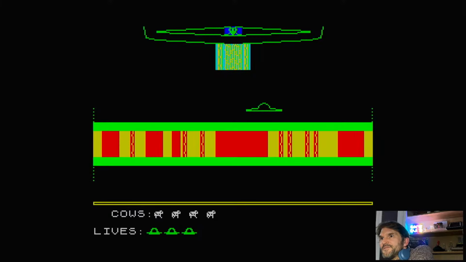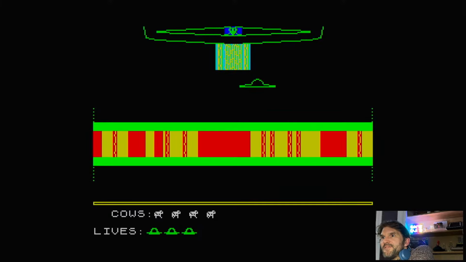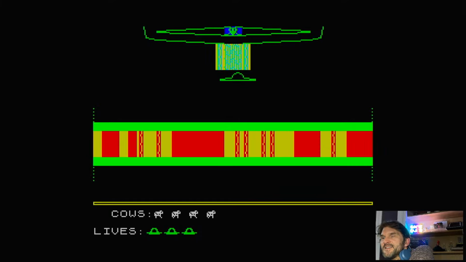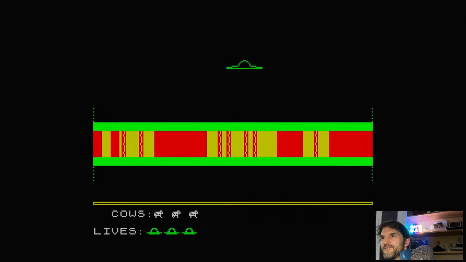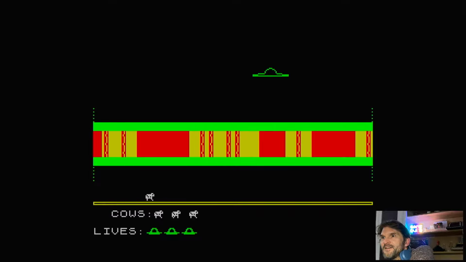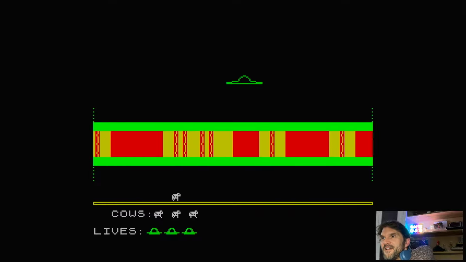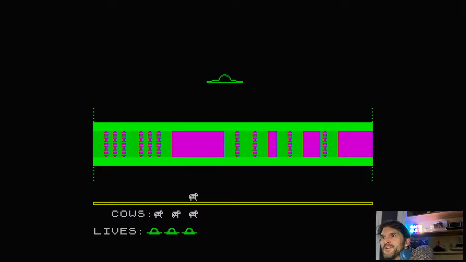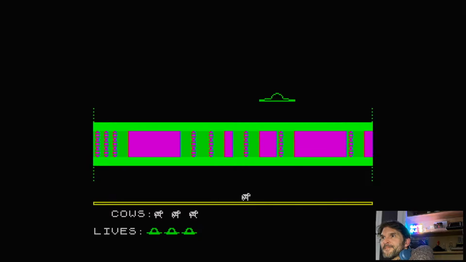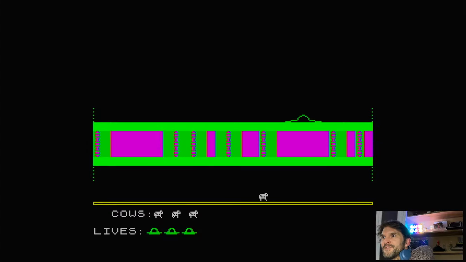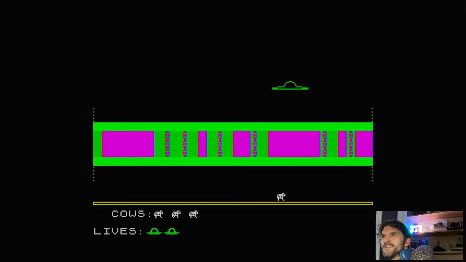Yes, just got through. I've got 4 cows left. Am I going to be able to complete this? I have not completed this yet, so this will be a first if I do it tonight. It's head to head. Look, I've got 3 UFOs and 3 cows. Can I get through? 3 spaceships left. Oh, only 2 left now.